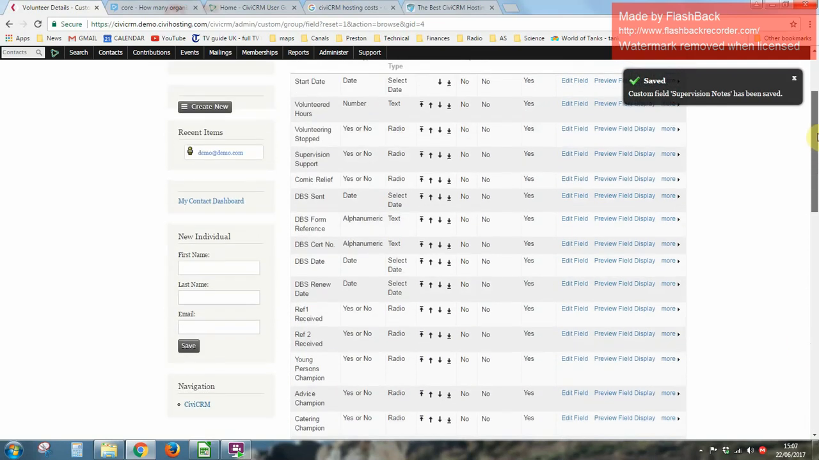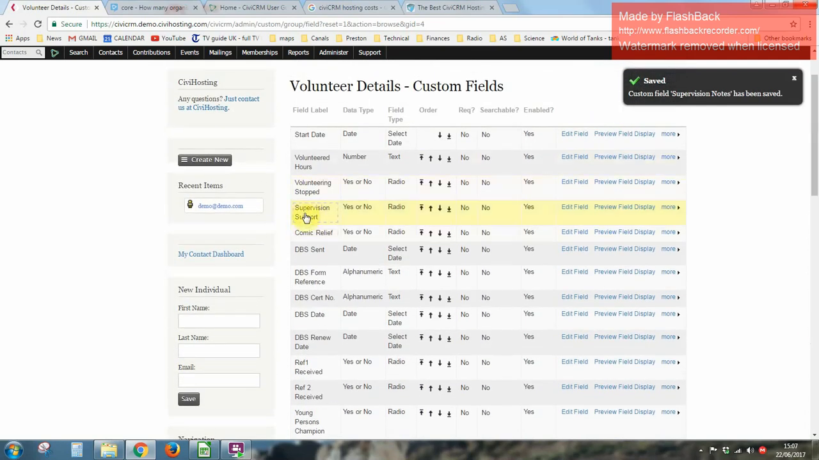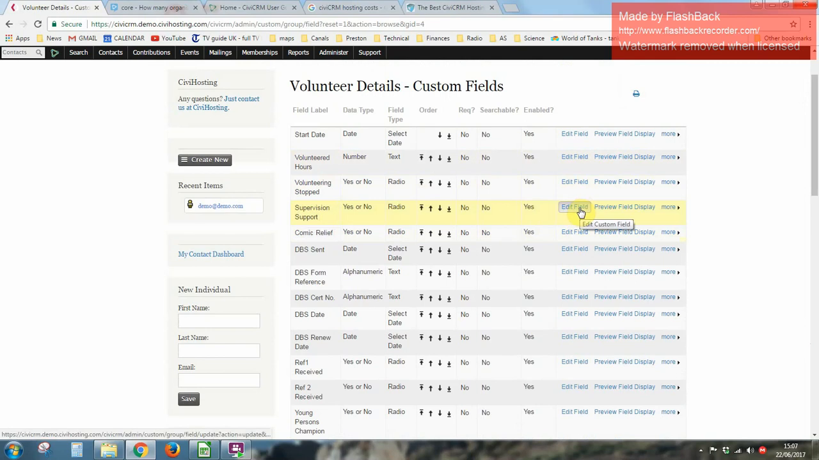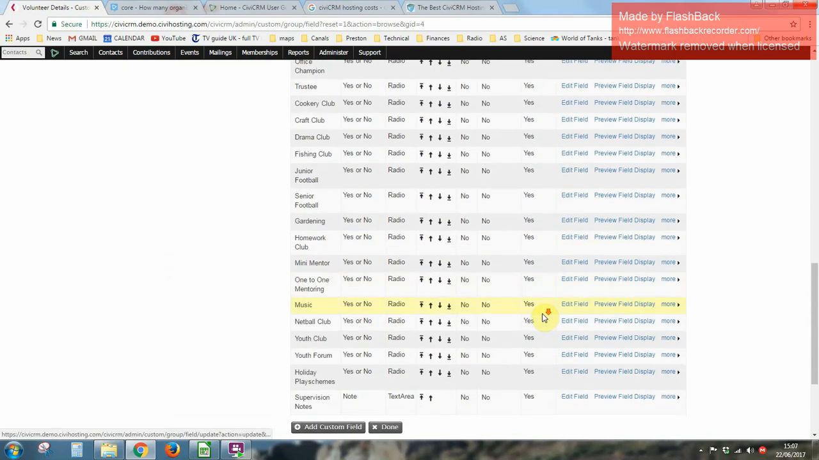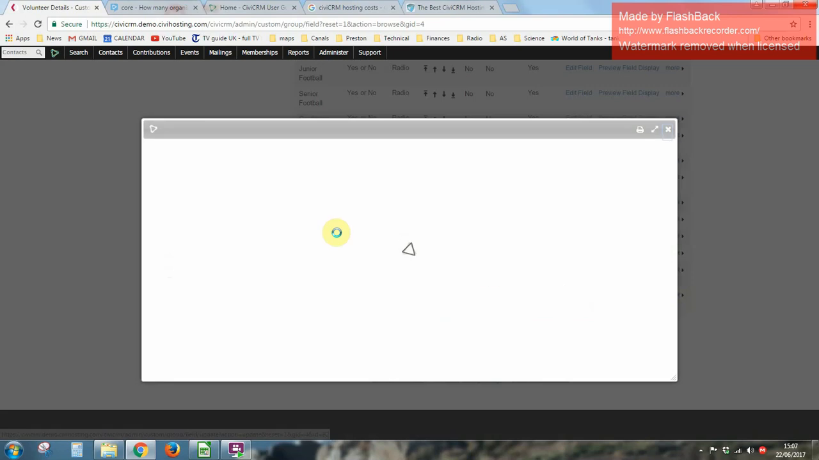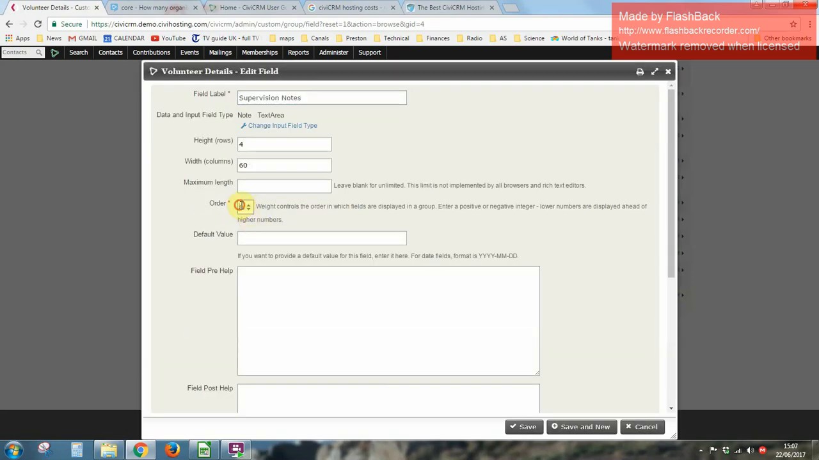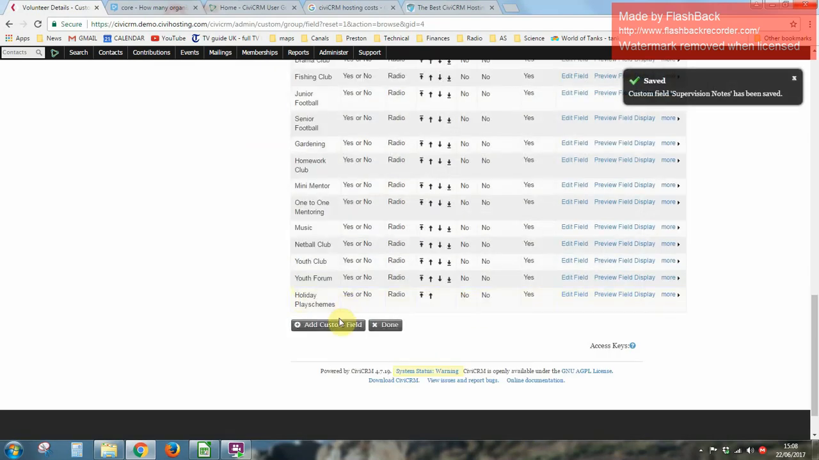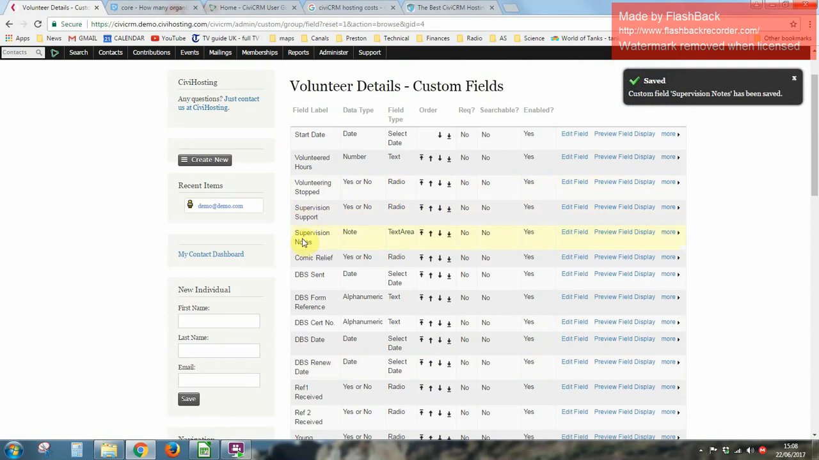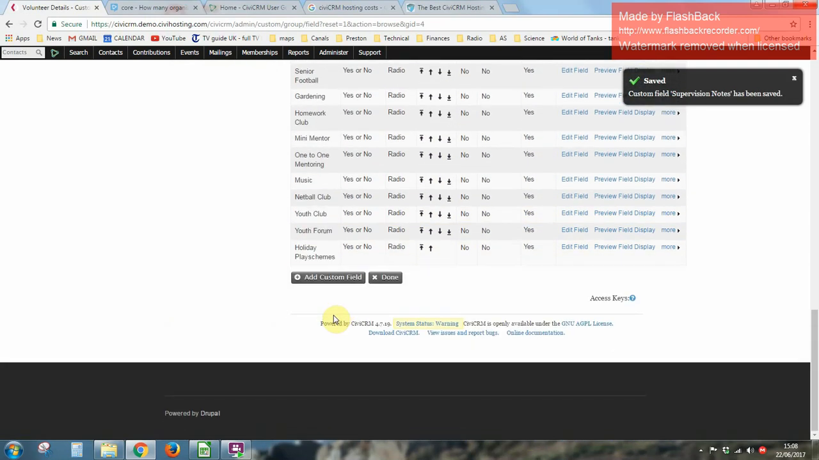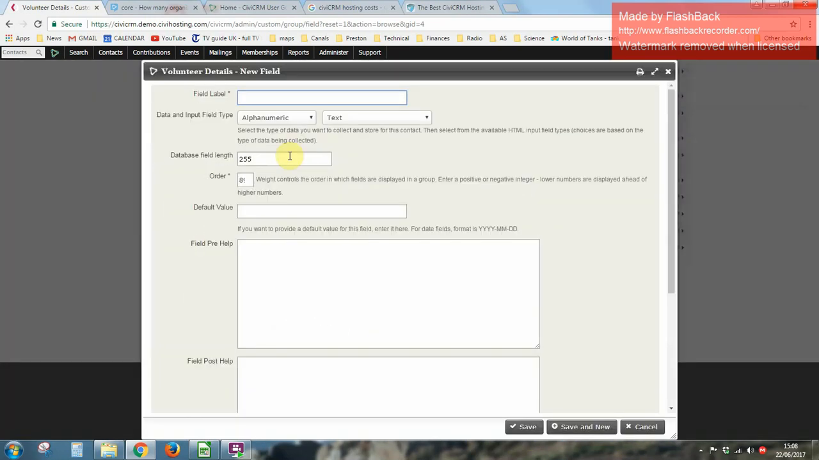So what I'm going to do now is go back to where it needs to be, immediately after where it says supervision support. So if I edit that field, I'll see that it's at number 20. So we want supervision notes to be at number 21. So we go down to the bottom, edit this field, we make that 21 and save it. And you'll see it's disappeared from here, and it should be immediately after supervision support. There we are.